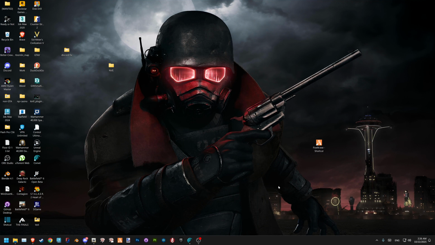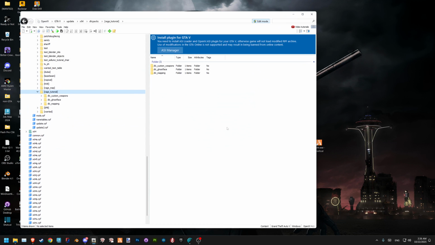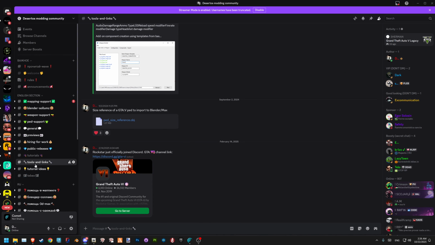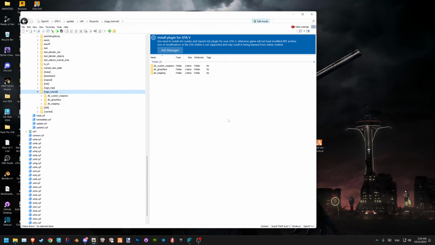So let's start with the most popular topic, which is gonna be add-on props, add-on mapping, add-on interiors, exteriors, whatever it is mapping related. So I'm gonna create a template in my Discord channel, tools and links. I'm gonna drag and drop it here so you can literally just download and send your files over to that archive, like literally drag and drop them inside. But still, it's very important you carefully understand what you're doing, otherwise it will cause a crash. So watch this one carefully.